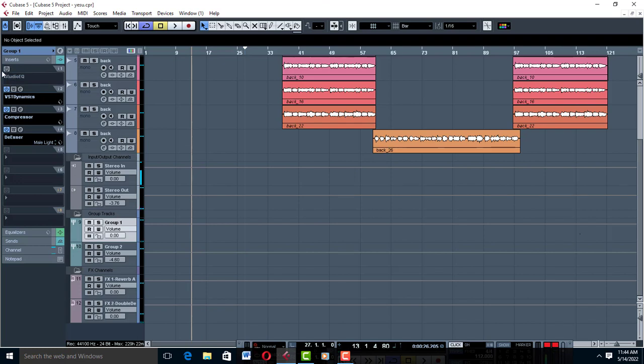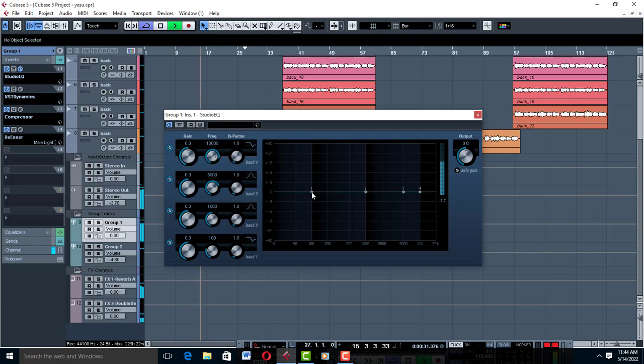Let's go ahead now and EQ our vocal. I want to give this vocal a little bit of that warmth and low end, and how I do it is that I raise around 200 hertz area and just give it that boost, which is about maybe 3 to 4 dB.